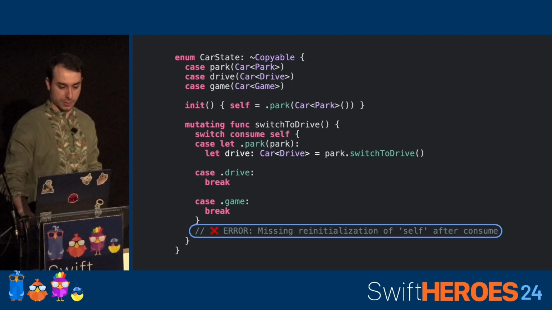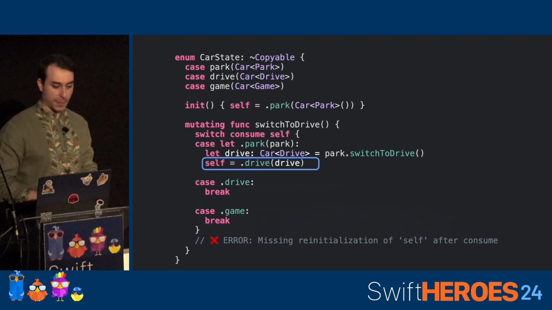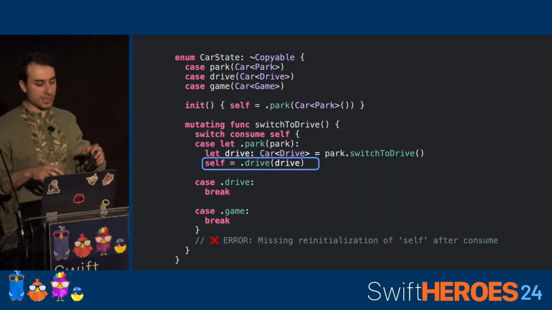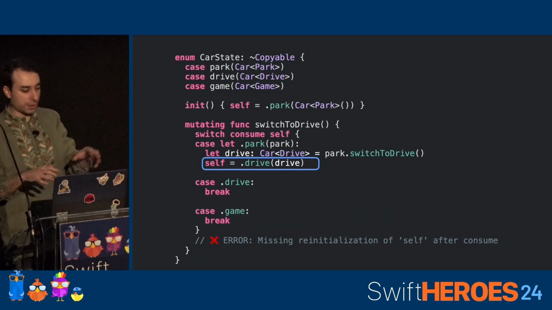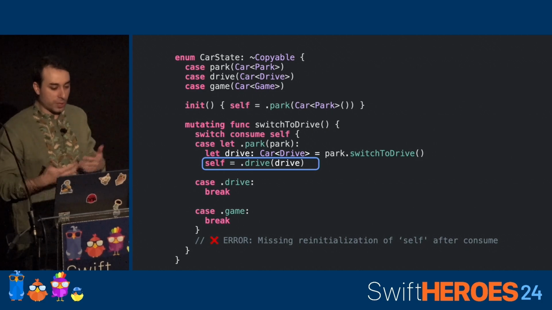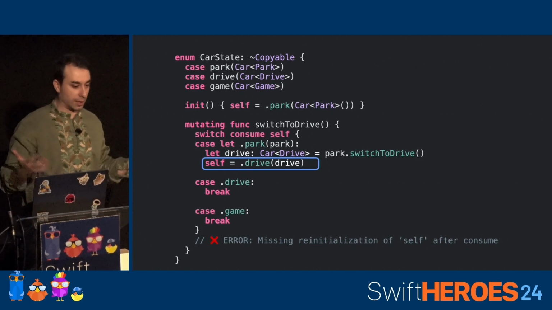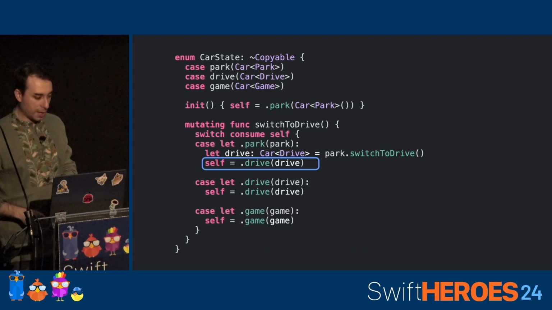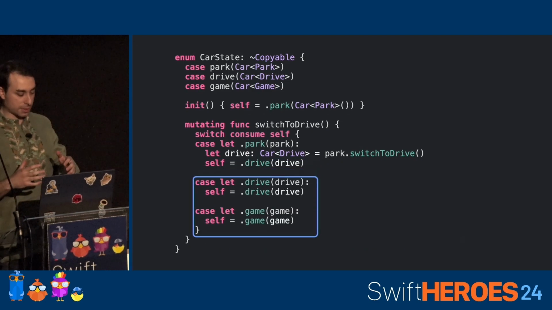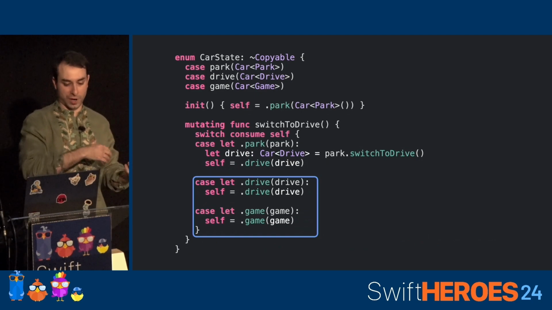So let's see how it helps me. It tells me, you have this problem. And the only thing we can do, this code really writes itself. There's no other way to write this code. We switch to drive, so the only thing we can do is to assign self to the drive state. It's the only thing we can do. And other things, we just plug back again. So we go from drive to drive game.